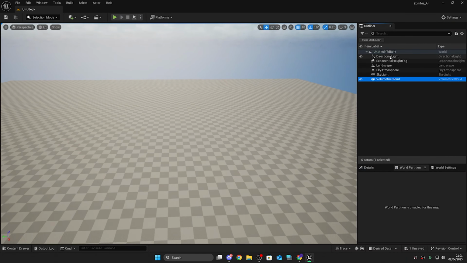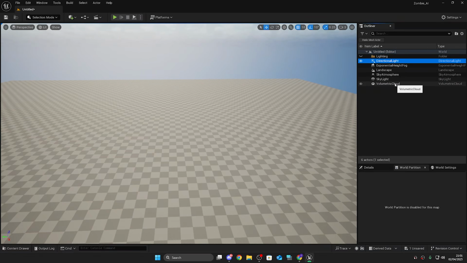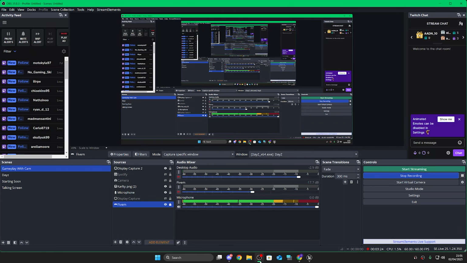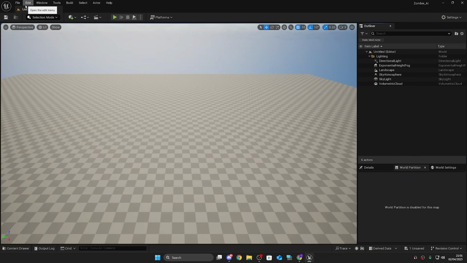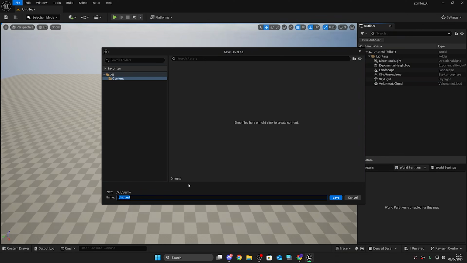Right click here, create new folder, lighting, click the first one, hold shift, click the last one, drag up into the lighting. Let's just keep it all organized for once, because usually it just gets completely out of hand. Sweet, let me just double check this is recording, and it is, so we are good to go. Let's now click file and save all. Let's give this map a name, zombie map.